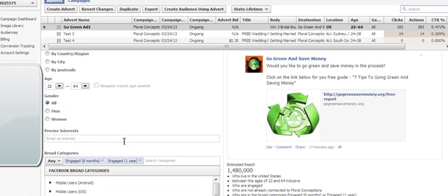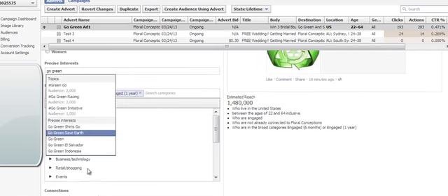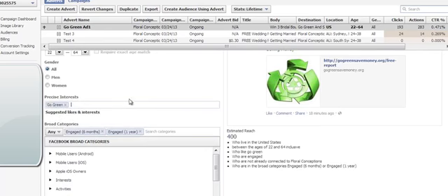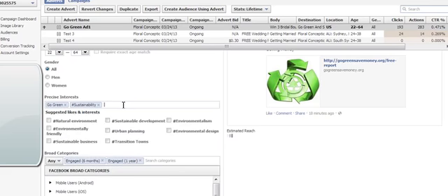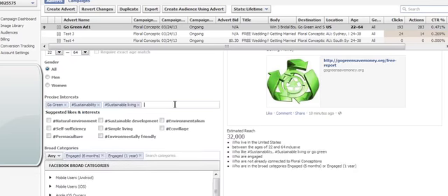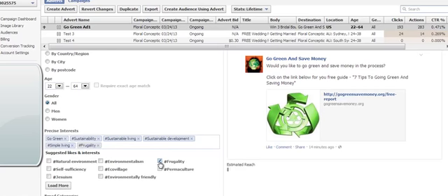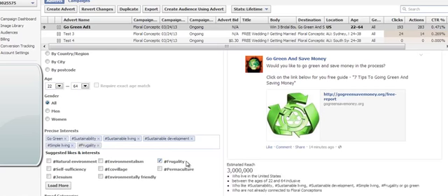Okay, so what I'll do here is I'm going to do go green, that kind of stuff. Go green. Let's see what we get there. I'm going to say sustainable living, sustainability, sustainable living. I just want people who are interested in this kind of stuff. Okay, so we've got 2.4 million people here. Frugality, that might work because we're saying save money. I think that's about enough now.